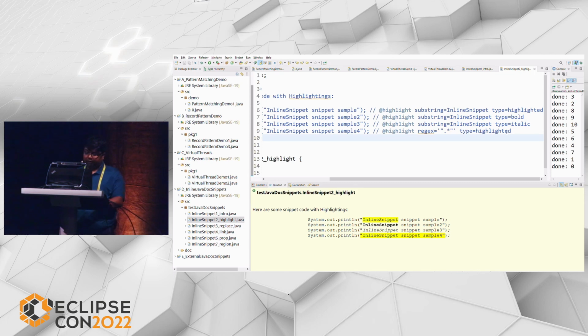The way to define these decorations is by using single line comments. So each single line comment within a snippet code will be looked at for the decoration annotations, and those will be acted upon. So now if you look at the Javadoc for this, System.out.println inline snippet is highlighted. In the second line, the inline snippet is bold. In the third line, inline snippet is italic. And in the fourth line, the regex that it matches has been highlighted.